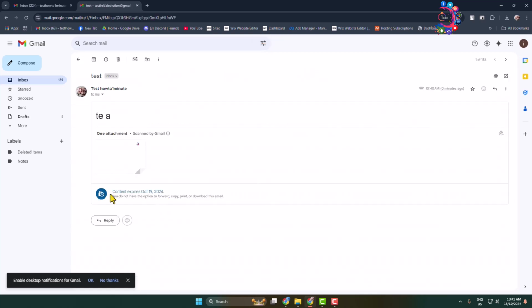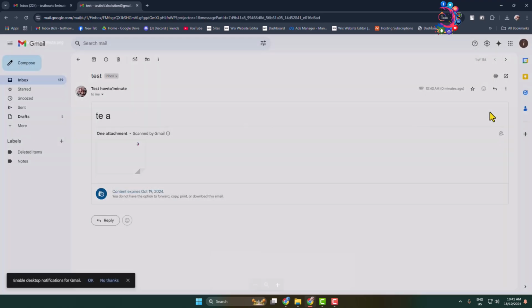And here we can see this is a secure mail. I'm going to click on this attachment. And here we can see I can open the attachment without any passcode. But if you send an email attachment without a passcode, the email attachment will be automatically deleted after the expiry date.